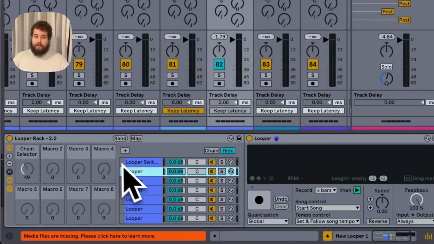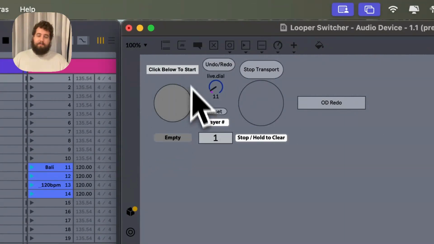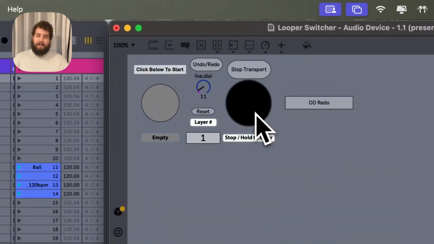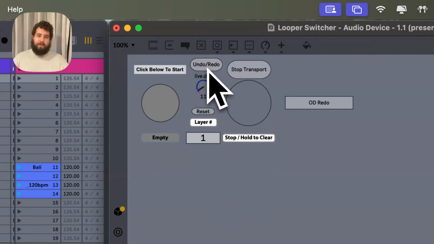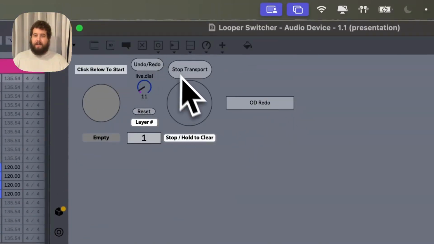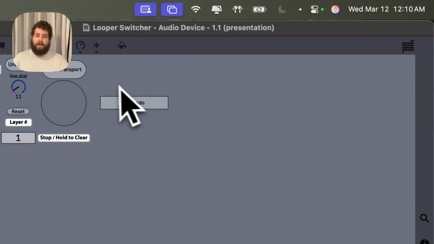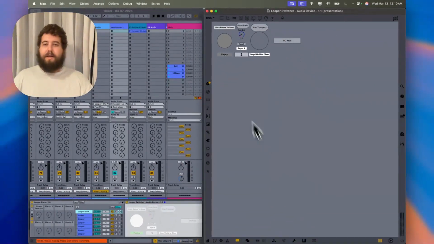So how does it work? Basically, you have a play button and record button on the left, and then you have a stop button and a clear button if you hold it down. Over here, you have some undo, redo. This reset is for the entire device basically, and stop transport is the global transport up in the left hand corner here. This is for overdub redos, and it's not fully done yet, but I'll get into that.